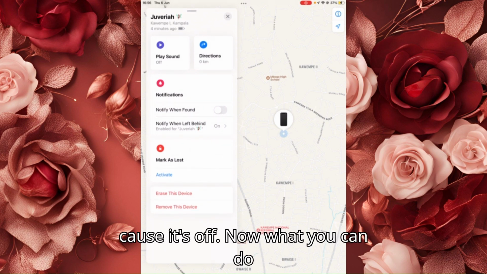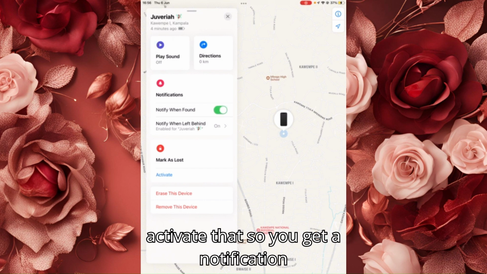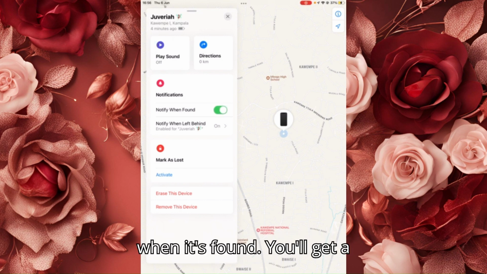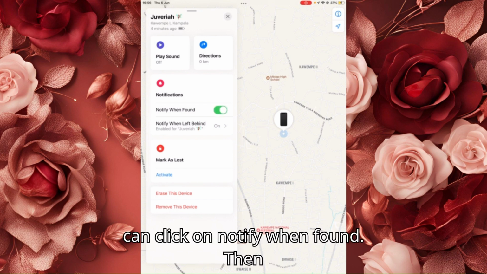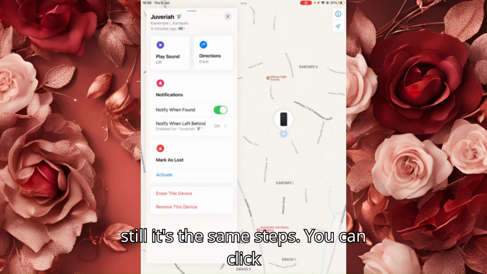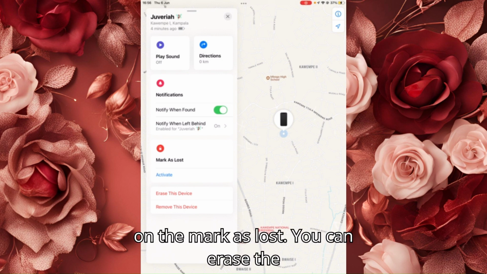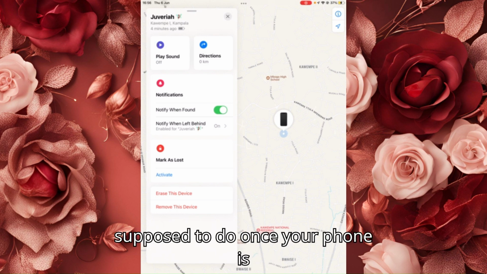Now what you can do is notify when found. You're going to activate that, so you get a notification when it's found. You'll get a notification on this device. You can click on notify when found. Then it's still the same steps. You can click on mark as lost. You can erase the device as well. So that's what you're supposed to do once your phone is switched off.